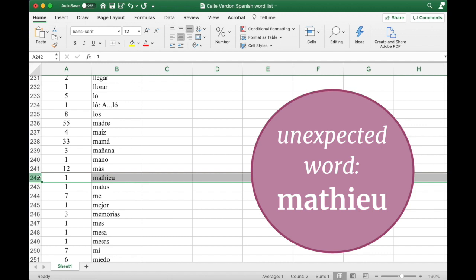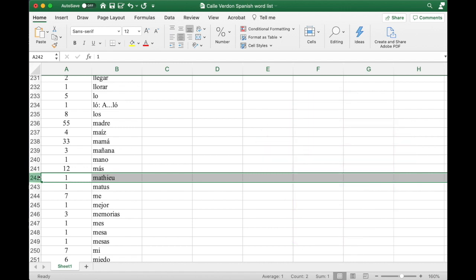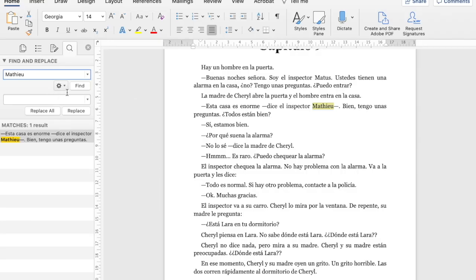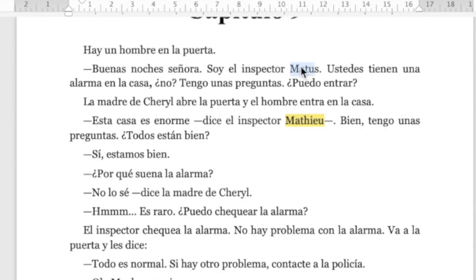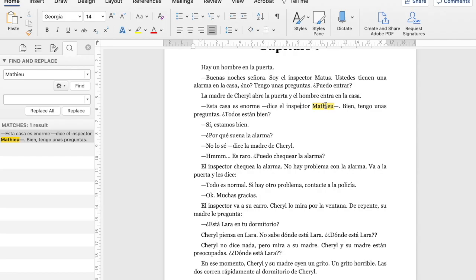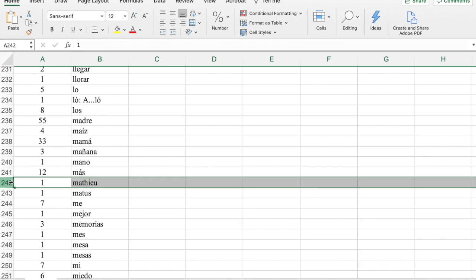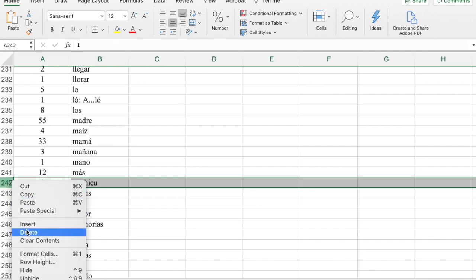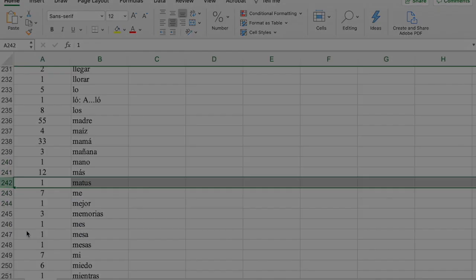This entry for Mathieu is actually a translation error. In the French book, the character was called Mathieu, and in this book, his name was translated as Matus. This means that we will need to replace Mathieu by Matus in the book, and then we will delete the row here.